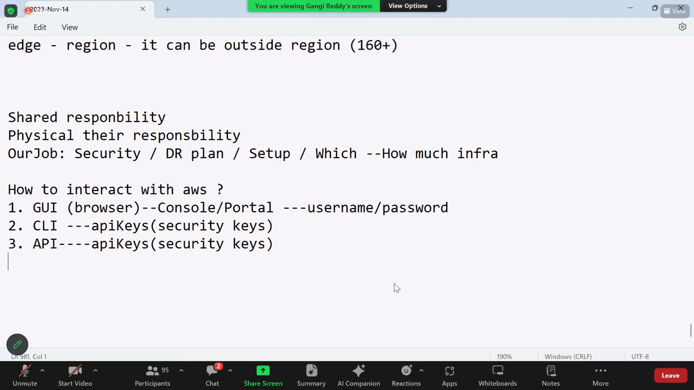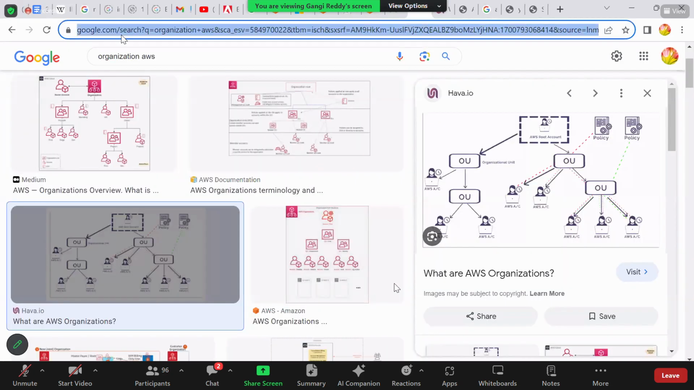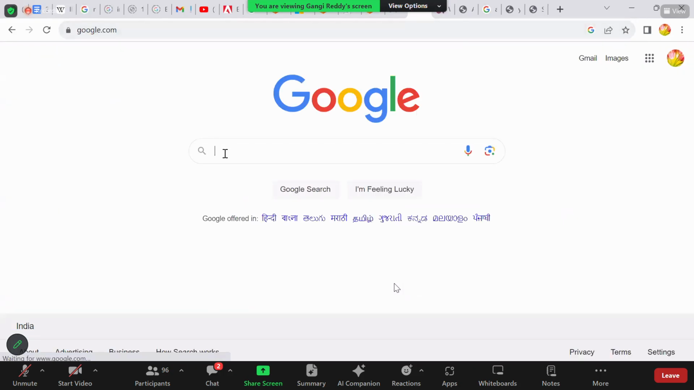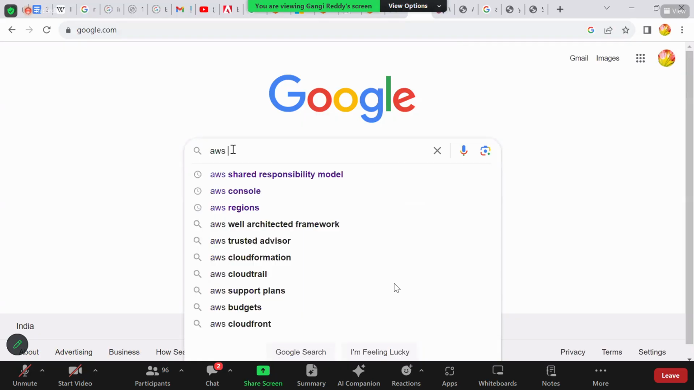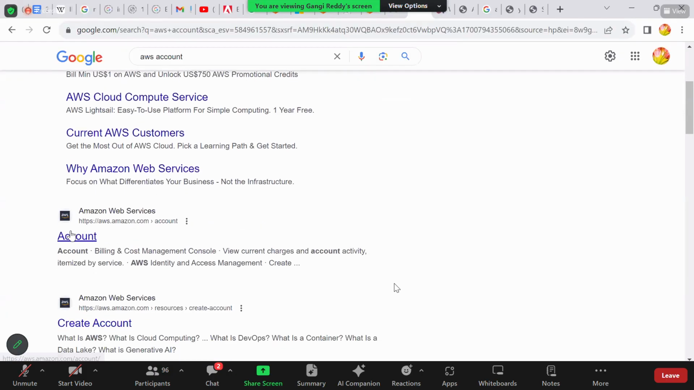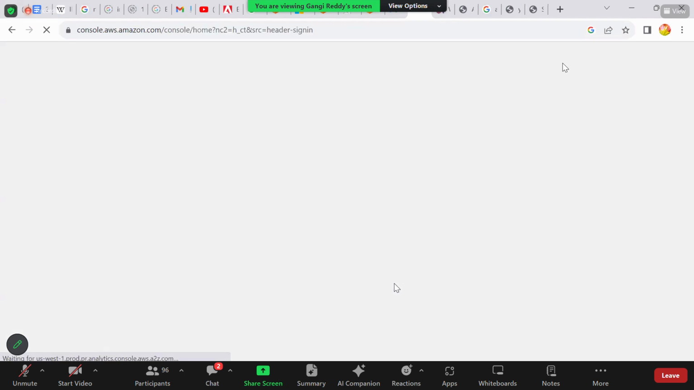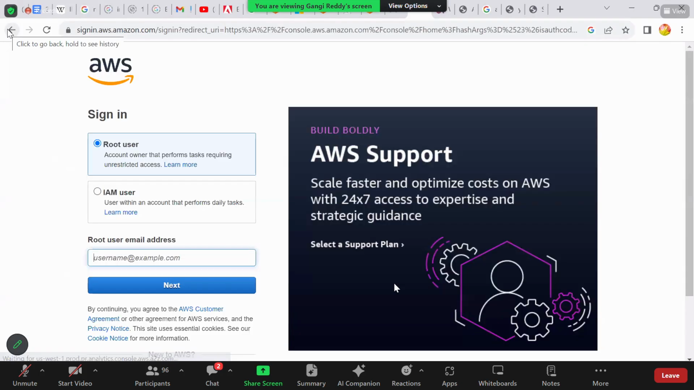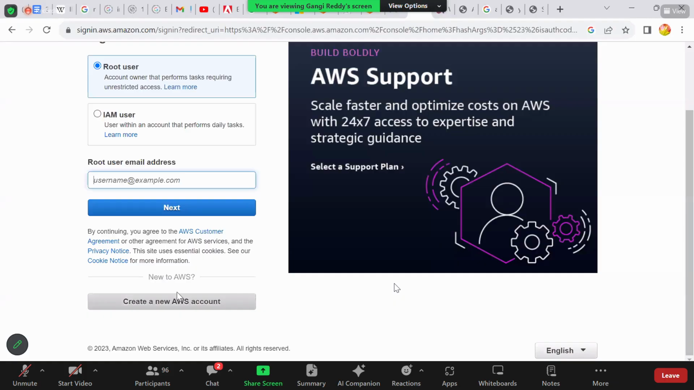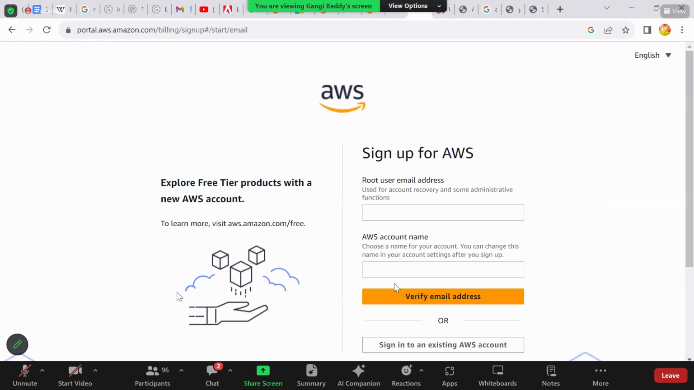Cool. So let me create an AWS account. Let me go to Google. You need a browser only. No need to have extra tools for this. For now, type AWS account. You'll get to know this page. All these pages are the same.